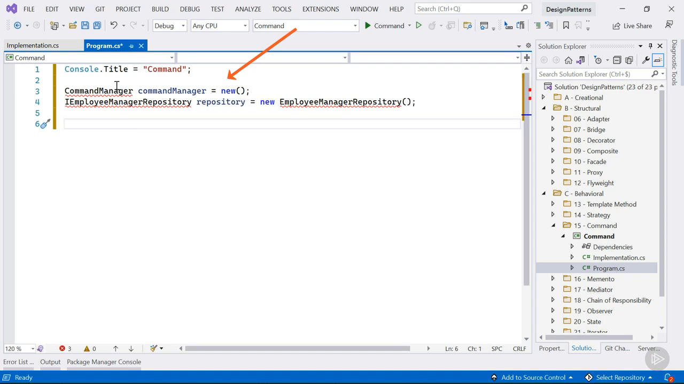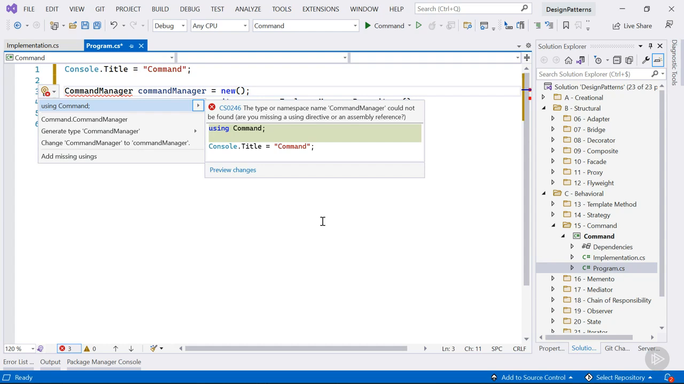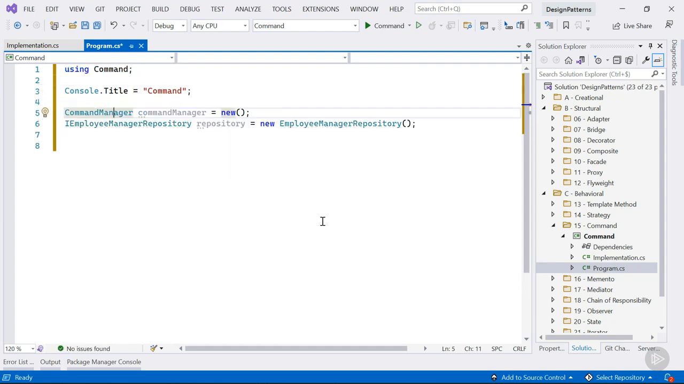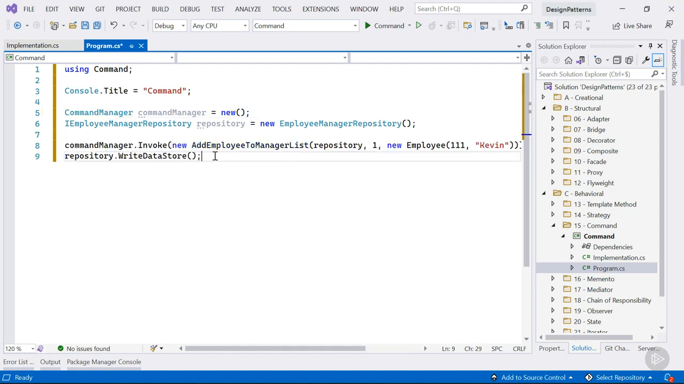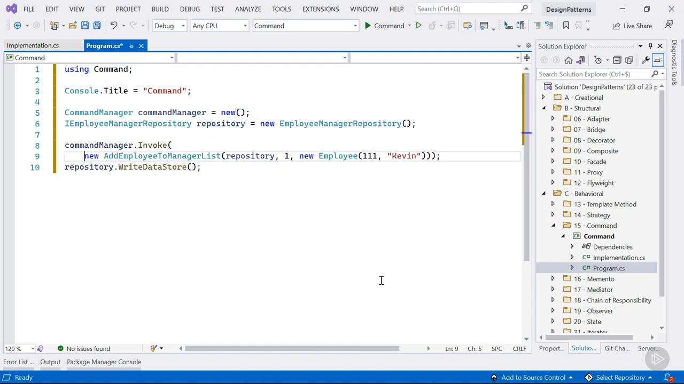Let's new up our command manager and our repository. For that, we need to import the command namespace, so let's do that. And then let's create a command and invoke it. For that, we use the command manager. We call invoke on it, and we pass through a new command. To new up the new command, we need to pass through the repository, an ID for the manager, and an employee. Once the command has been invoked, we write out the data store so we can see what just happened.